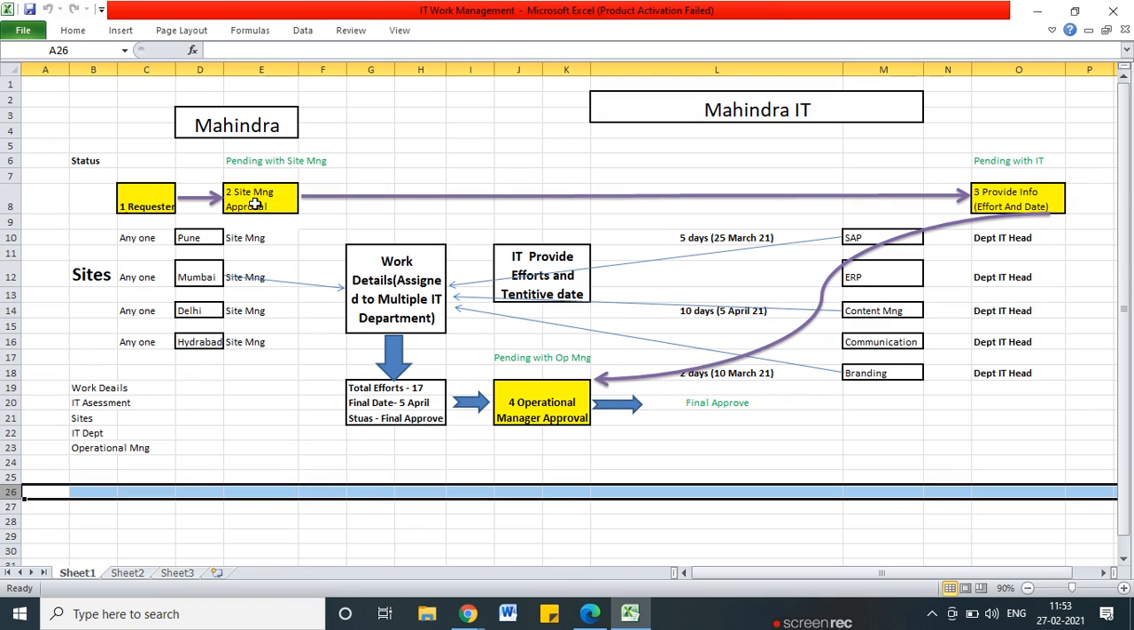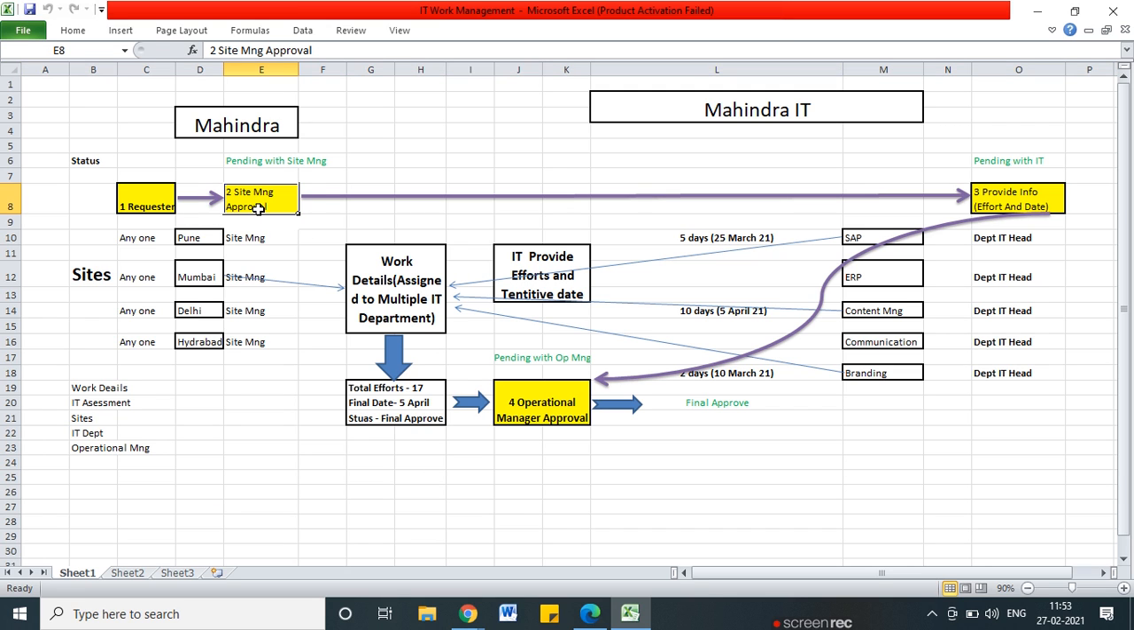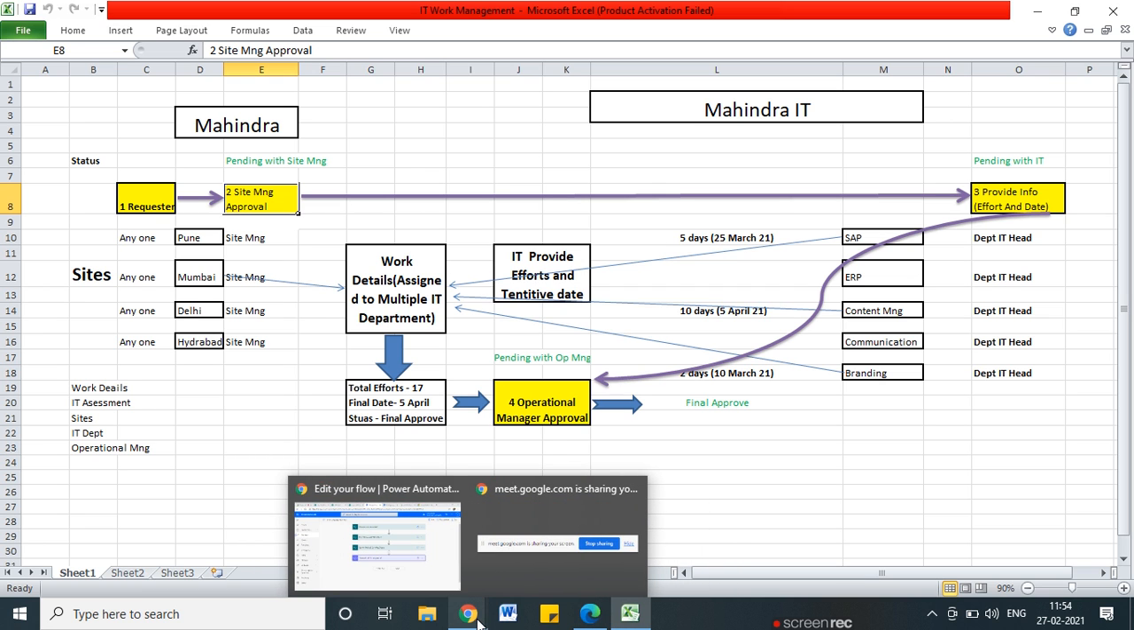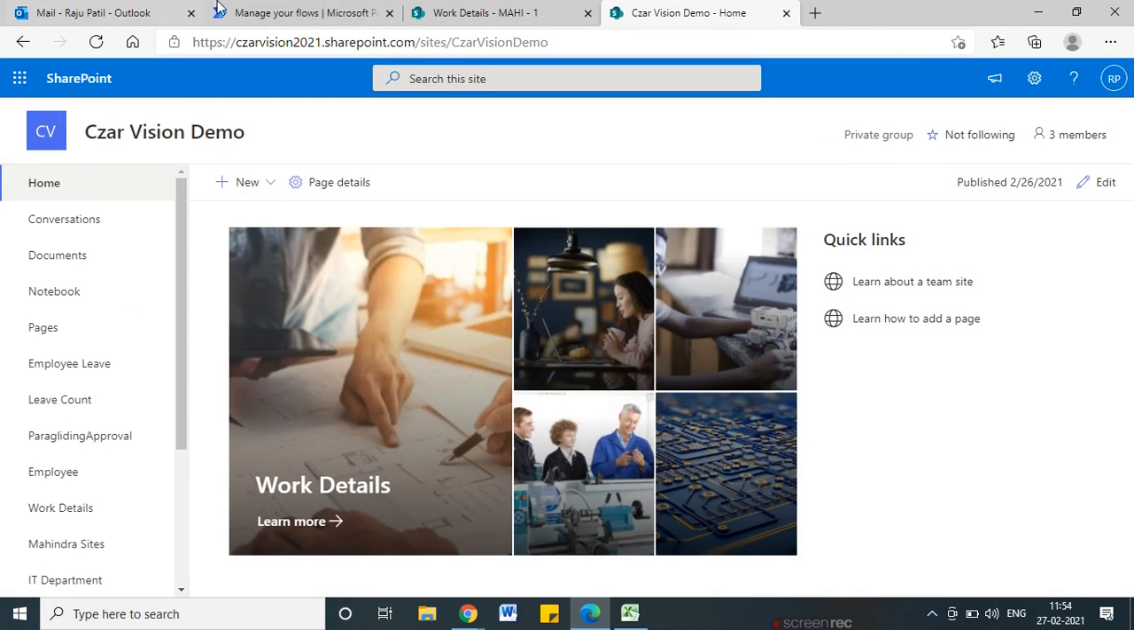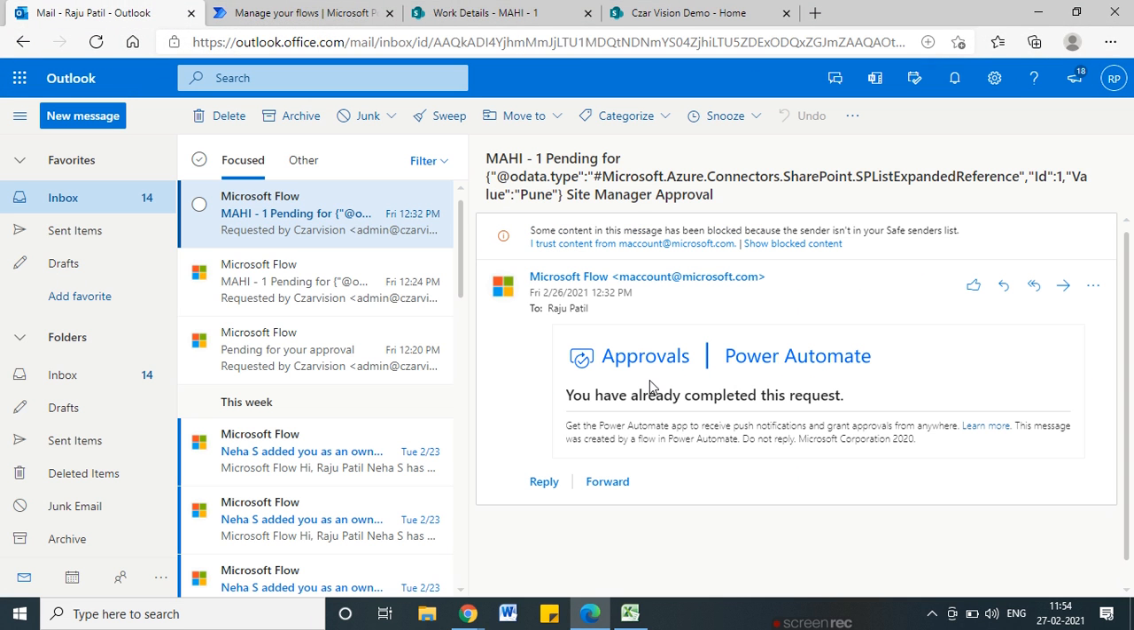One means how we can send the approval request at the next level. But yesterday we saw we have not sent the department details in email to the site manager. The site manager did not get that much detail from the email we sent. I'll show you what email we sent yesterday.